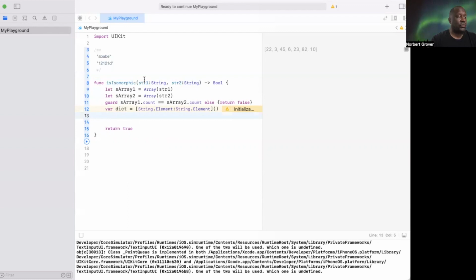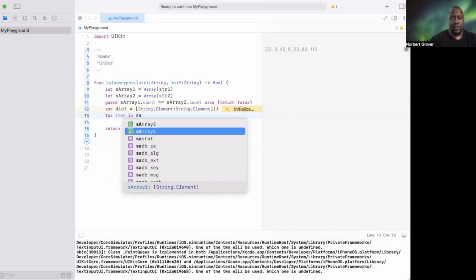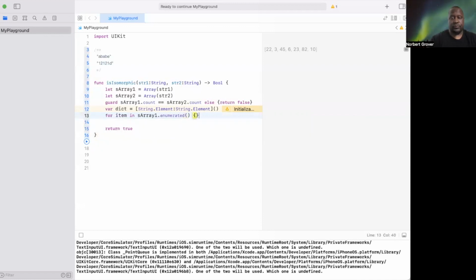We're going to create a thing called compareItem. First I want to create a loop. We loop through array one: for item in sArray1.enumerated(). That means we have an offset and an element. That's what enumerated does for us. As we iterate through it, we want to get the element and put it into another variable for comparison's sake.